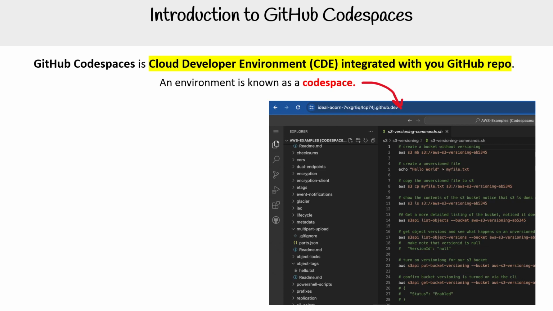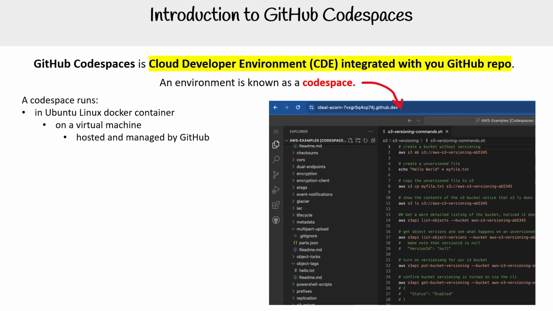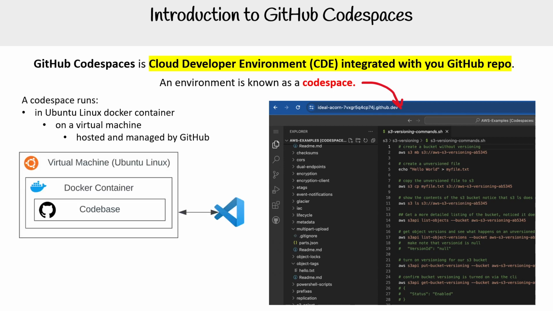And the idea is that you have this thing called a codespace. That's what they call their developer environment. A codespace runs an Ubuntu Linux Docker container on a virtual machine, hosted and managed by GitHub. So this is kind of a representation of how it works.